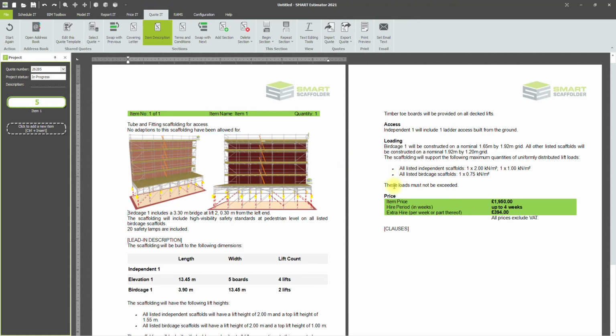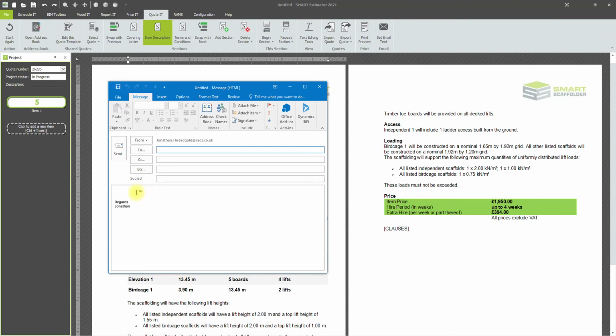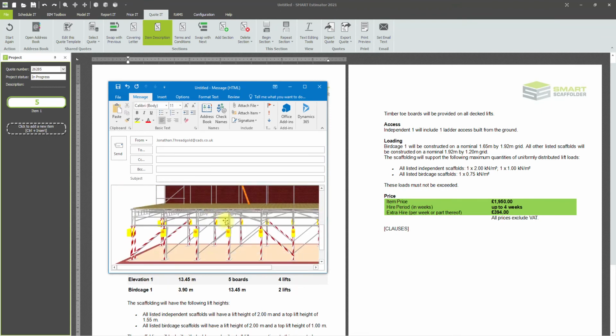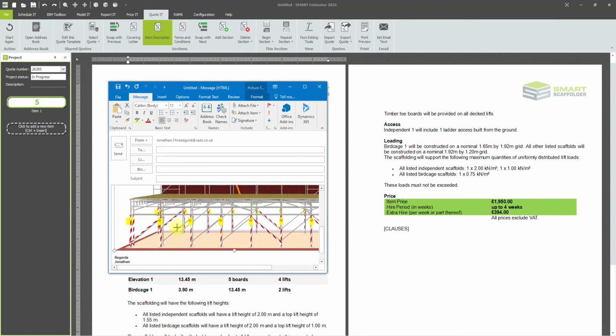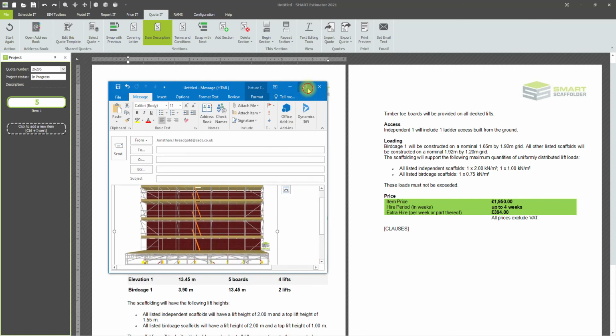We can also put this in emails, so if we bring up a blank email, we can right click, paste, and our image can go into that email to be sent to the client.